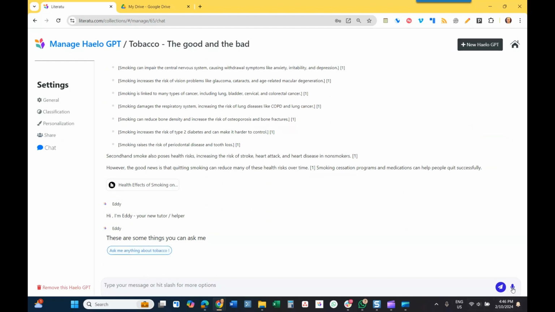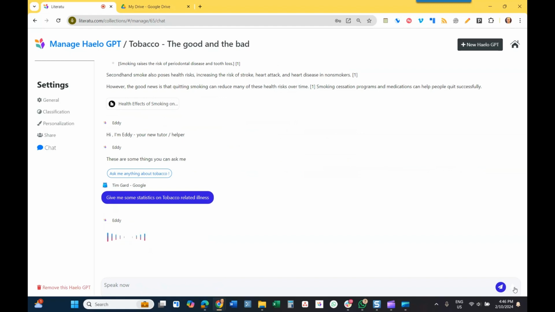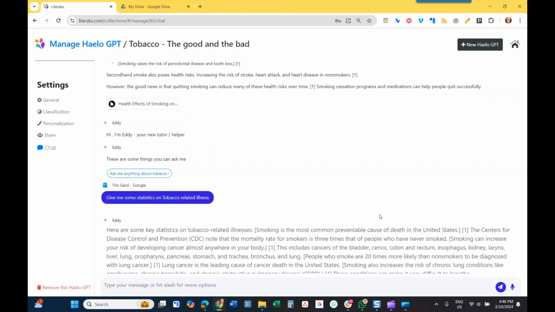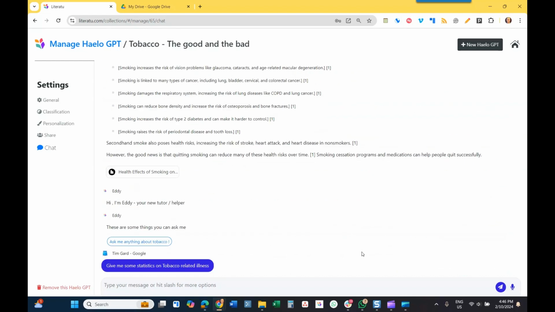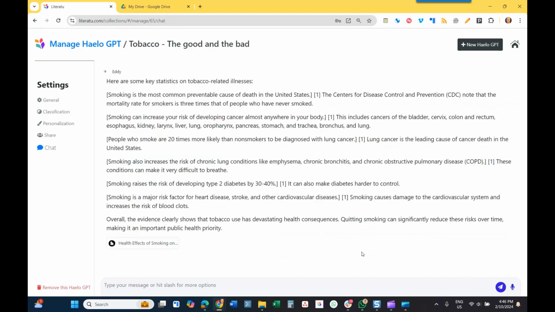I'll say to it, give me some statistics on tobacco related illness. So what it's doing now, obviously, is going across those data sources that I linked in, bringing it back, and there it is. Now, that's just the start of the journey for a student. They could start asking all sorts of questions.